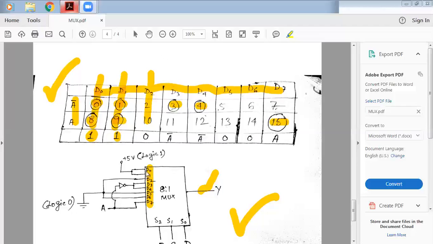So you can see here in D0 and D1 plus 5 volt as per your table, and D2, D5 and D6 are all shorted and grounded. That is logical 0. A is applied at D7, and D3 and D4 are shorted, and A bar is applied with the help of a NOT gate. So that's how a multiplexer works. That is very easy to implement.